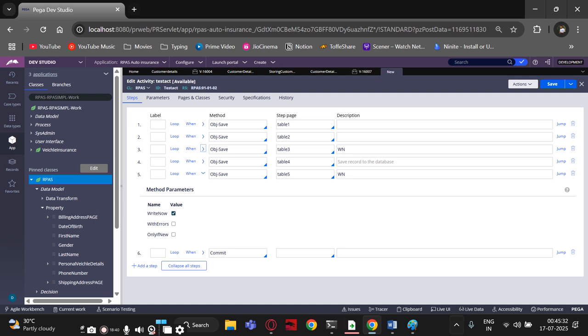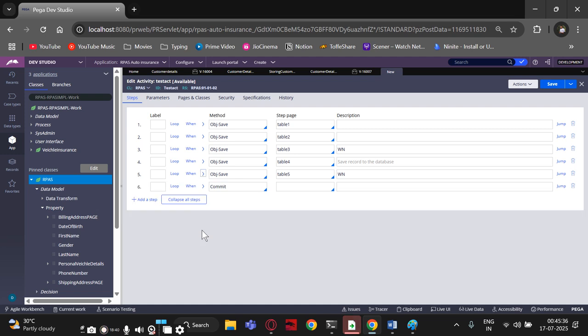At table 3 and 5 I'm using right now. After that I have used commit. Then what will happen? First it will execute obj. Table 1 will be available at defer queue, table 2 will be available at defer queue, but table 3 right now option is there, so it will directly go to database. Table 4 will be available because there is no right now option. Table 5 will go. So after that commit is executed, then 1, 2, 4 will go.